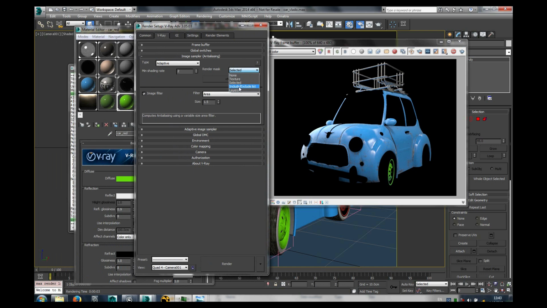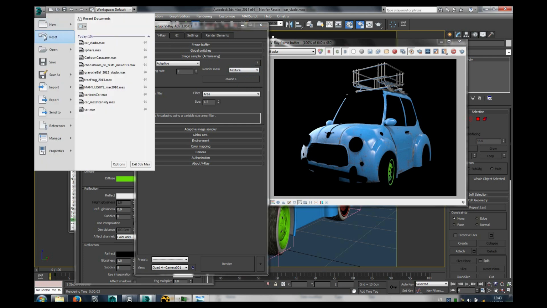Like I mentioned, you can specify the objects that you want to render explicitly, so that you can do this with network rendering as well. And you can also use any texture map, black and white texture, to specify which part of the image to render.